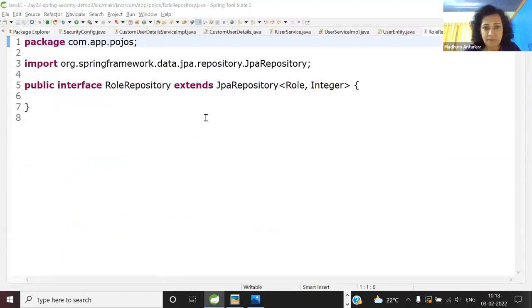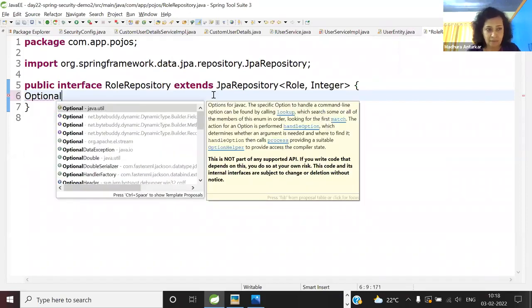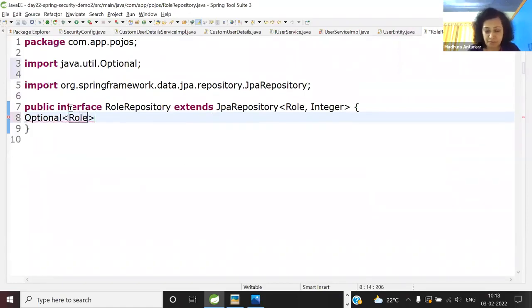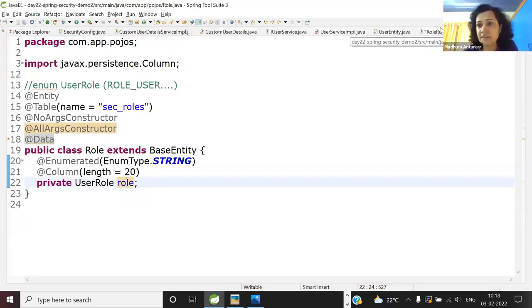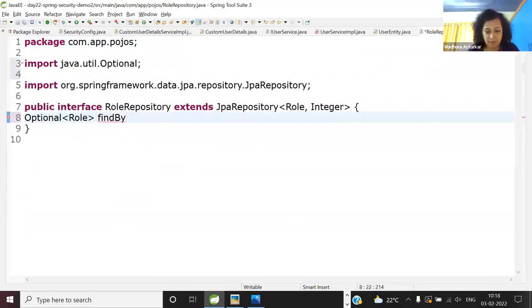So role repository, add a finder. Optional Role. Find by. Open that role Pojo, otherwise you'll make a mistake. The name of this is user role. So it is going to give me the user role. Anyway, we'll see. So find by role, and the type here will be user role. I thought as such. So okay, this is your method.